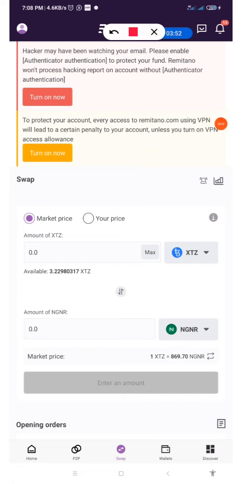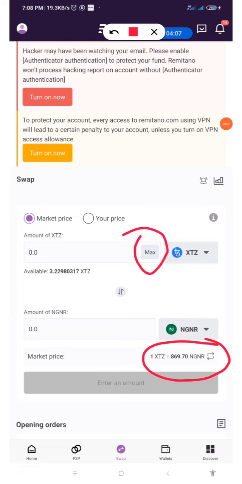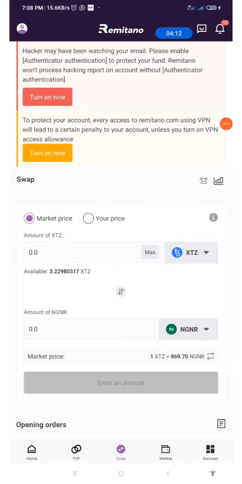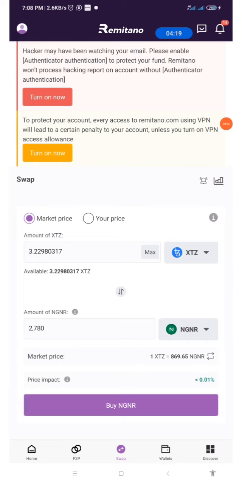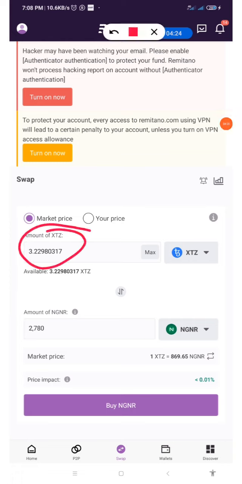Now here, take note of this. 1 XTZ, this is the equivalent in Naira, 869 Naira 0.70. That is the equivalent of 1 XTZ. So now I'm going to click on this max button because I want to convert everything, all these XTZ to my Naira so that I can transfer it to my local bank account. So guys, I click on max. Now as you can see, the value is here. This is the total XTZ that I have. When I convert it, this is what I'm going to get, 2,780 Naira.